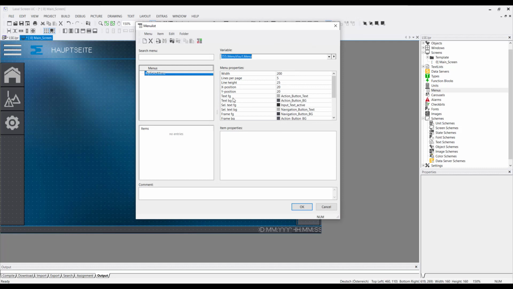And down here we have lots of menu properties. So here you can choose the width from the menu. You can choose the lines per page. So if you want to have a scroll bar, we have to put it to 4 because we have 5 entries. And if you put the lines per page to 4 and with 5 entries, a scroll bar will appear automatically. The next thing that you can set is the line height. So the line height is now 25. I want it to be, for example, 30. So you can also choose this one.